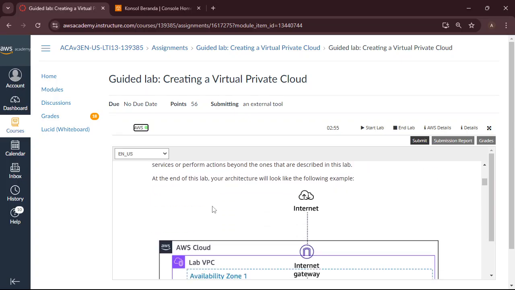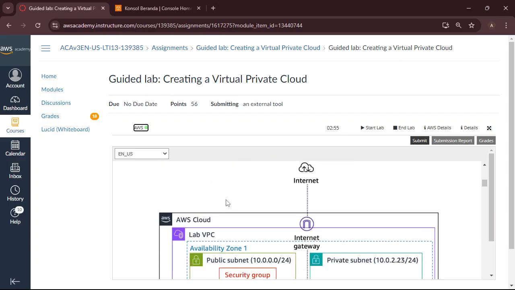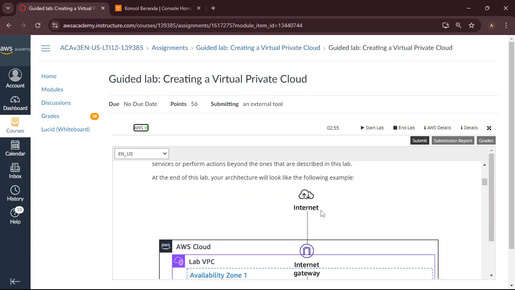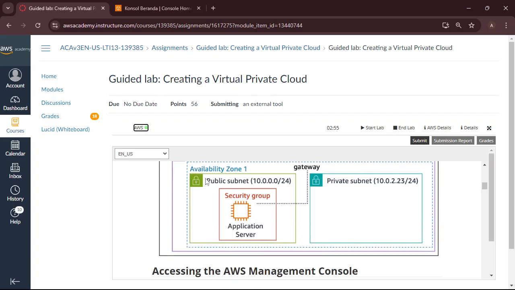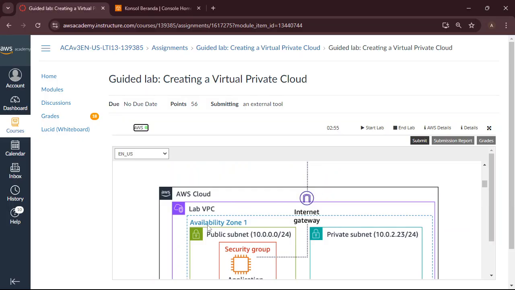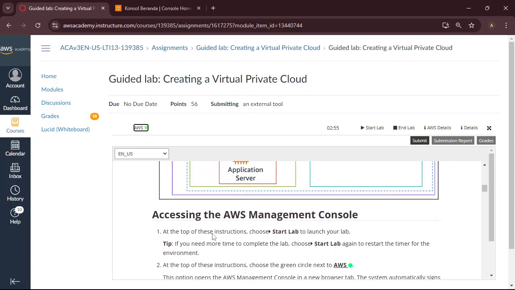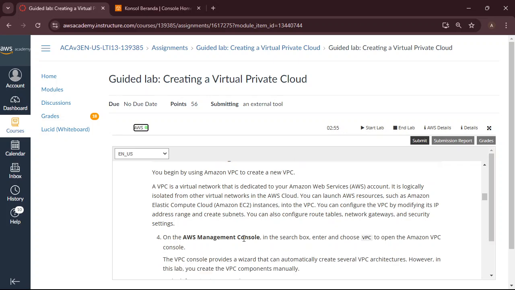In this lab, your architecture will look like the following example: internet to internet gateway. The internet gateway connects to the lab VPC, and the lab VPC has an availability zone. In the availability zone there are two subnets, a public subnet and a private subnet. Okay, let's start.